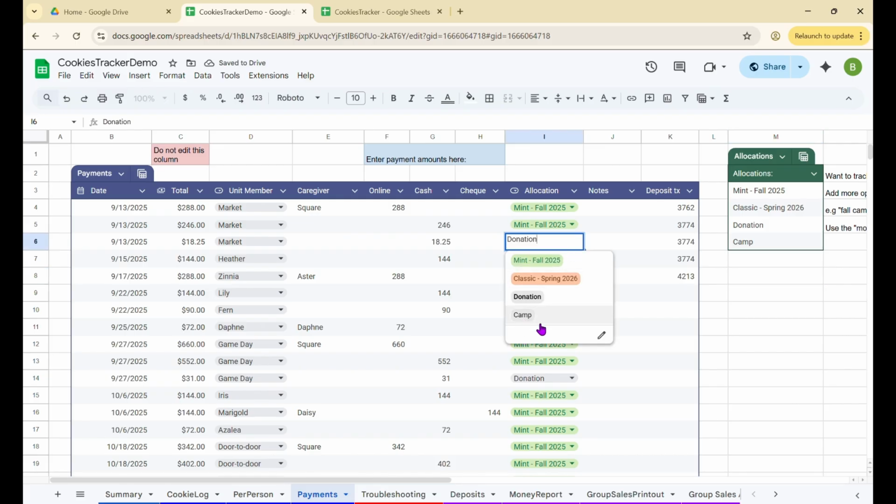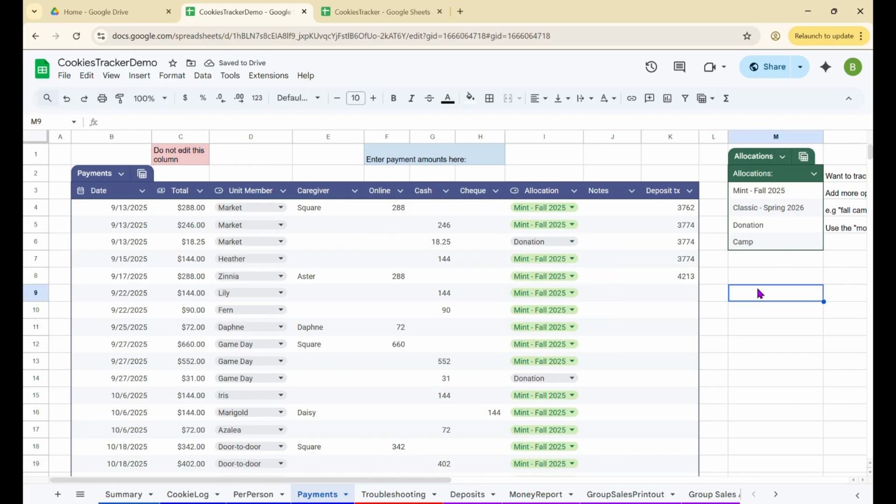And that now shows up. Now that we have data in the cookie log and the payments tab, let's see how all of that information is summarized on the summary tab.